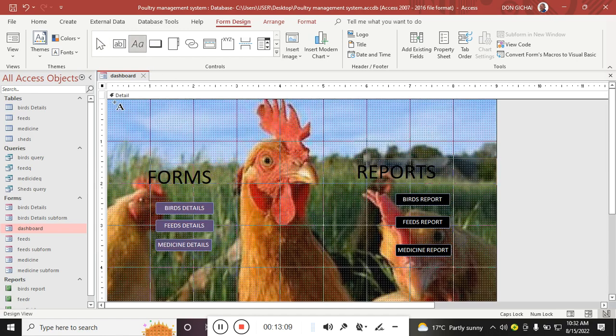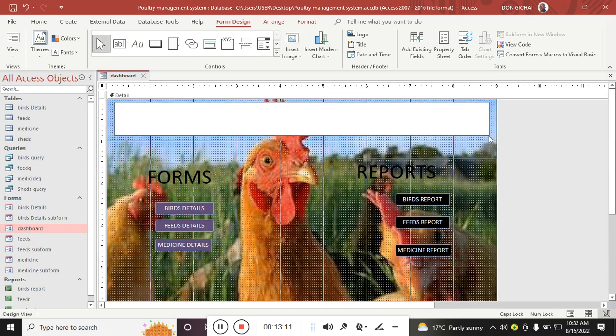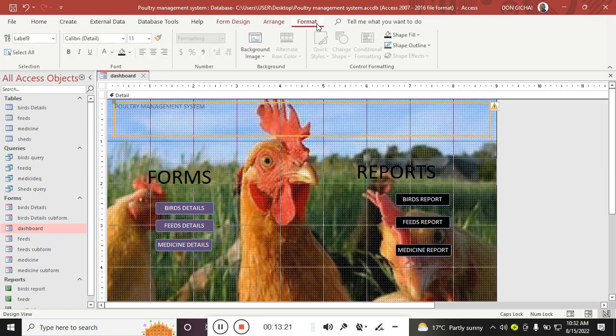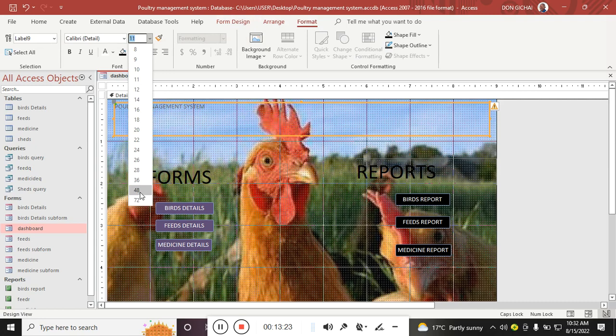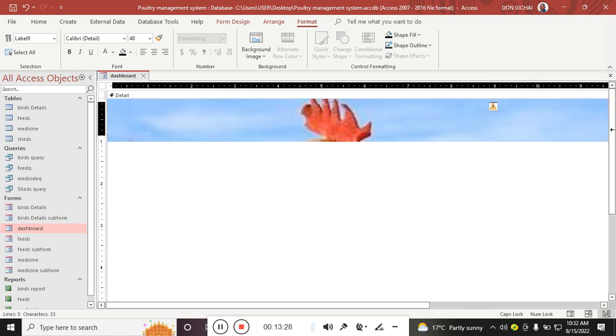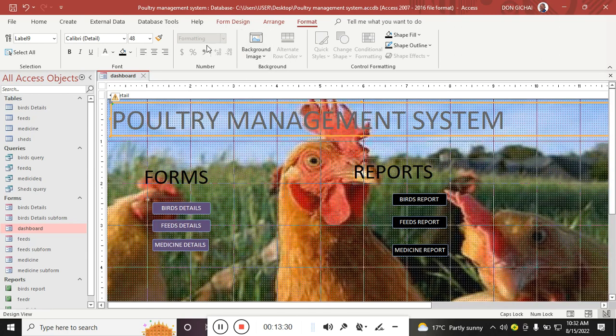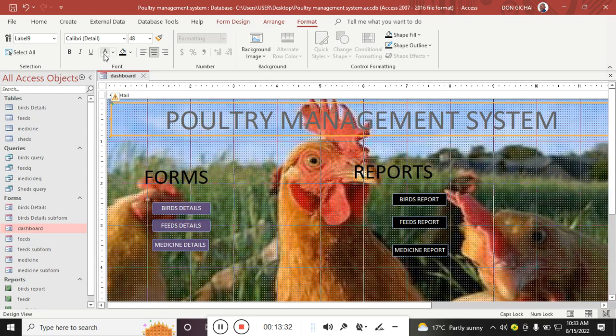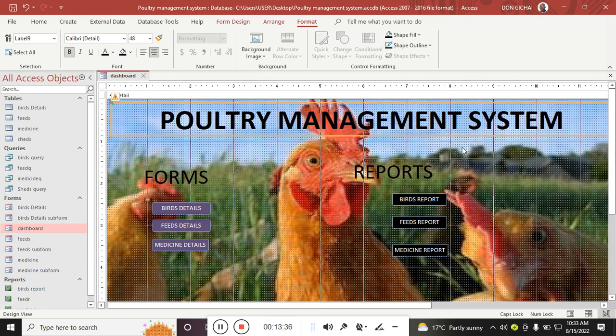Then have a heading here. My heading here is poultry management system. Then click outside, inside, go to format, go to font, increase the font size. Therefore, you can just still pull this that way. Then this one should be somehow centered. Can just make it black for readability purposes.